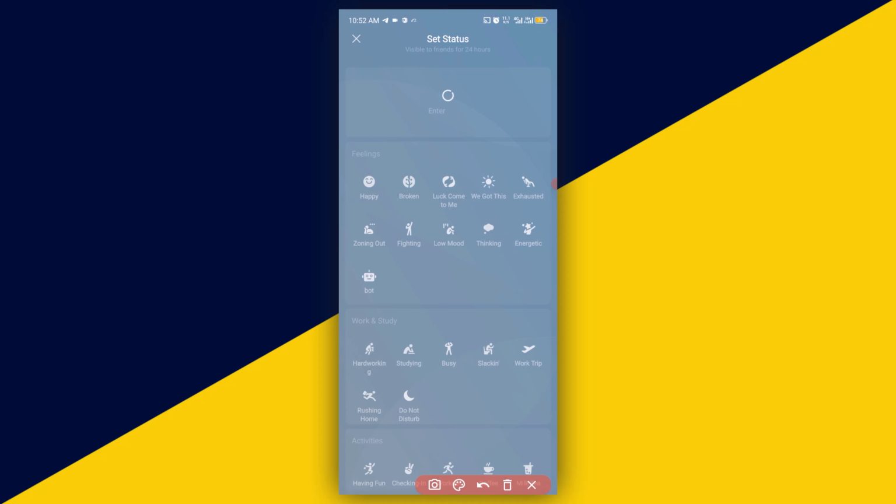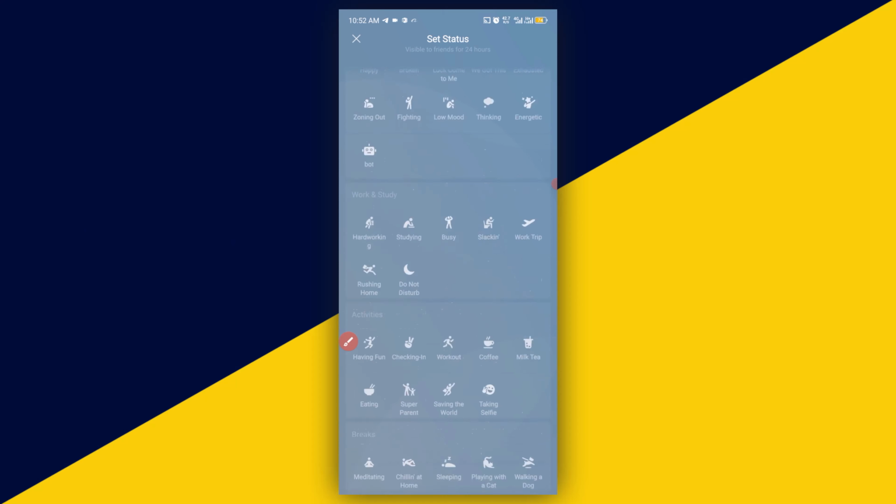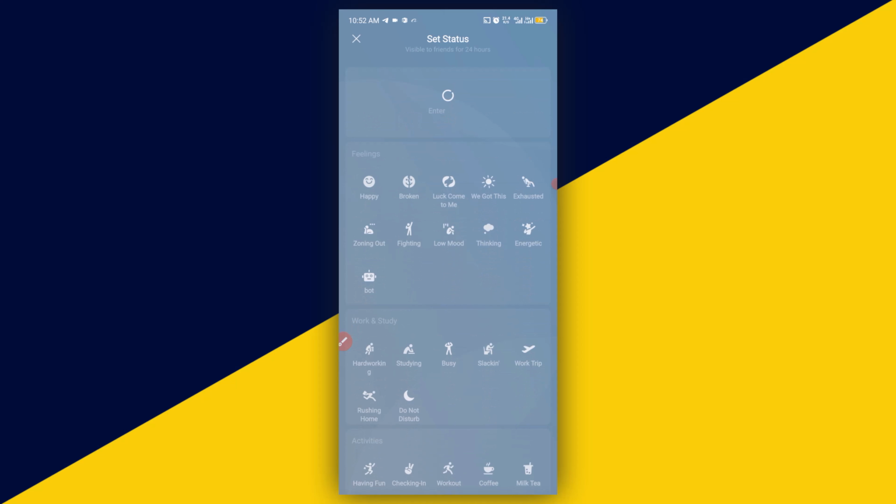You can decide to add feelings. You can decide to make use of work and study. You can decide to use activities right here on your status. You can scroll down and see more right here. However, you can also post a custom information to your status on your WeChat.